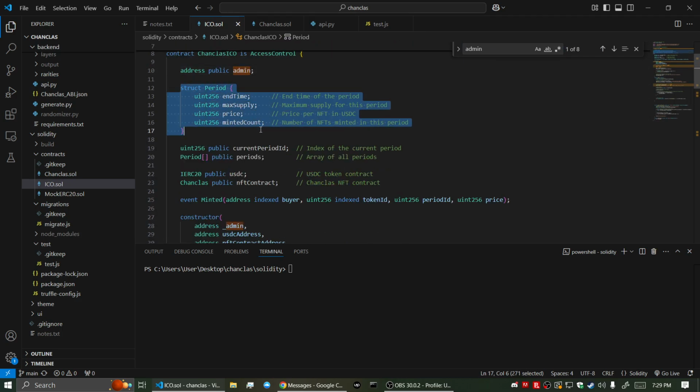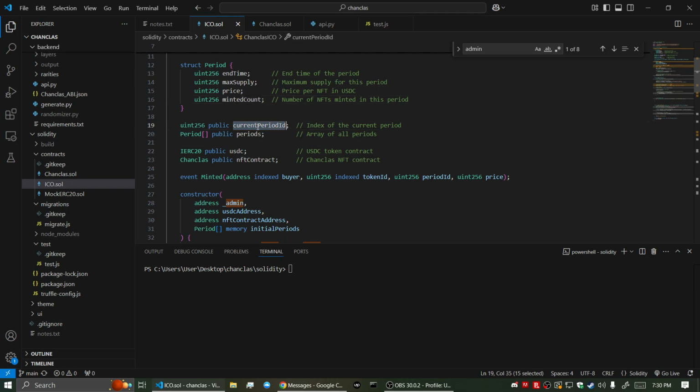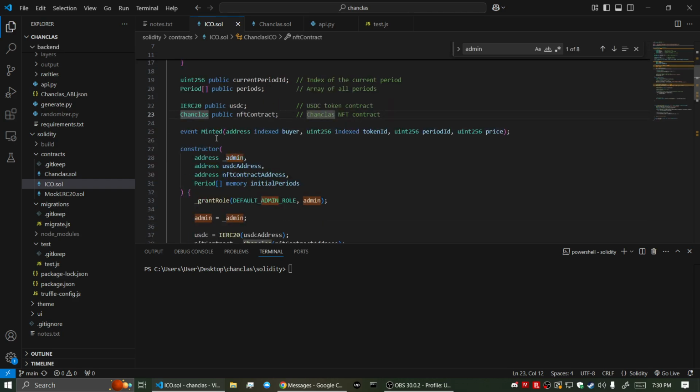There is a structure of period. They stop a period end at a time. There is a maximum supply for a period. There is a price, and there is the actual mint count. There is the current period that we are in. There is an array of all the periods. There is the token address of USDC, the ERC20 interface here, and we also load the NFT of Chanclas itself. We could use the ERC721, it would work. That might be what we're going to do.